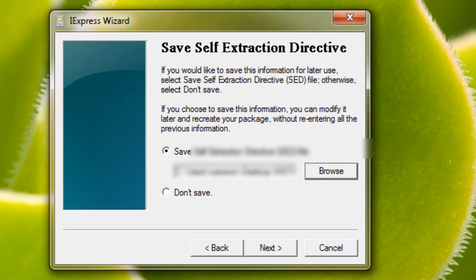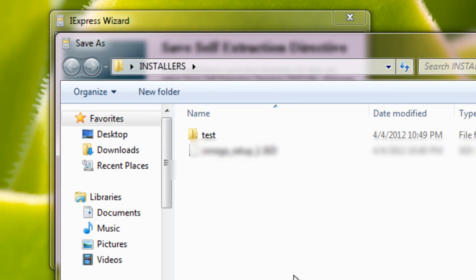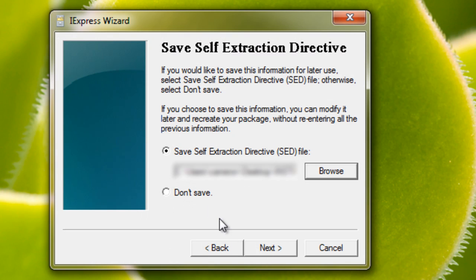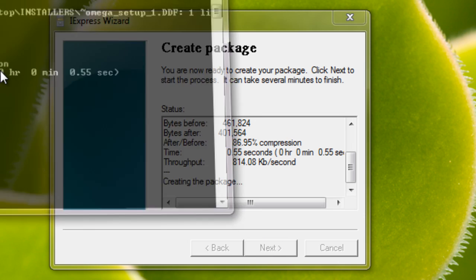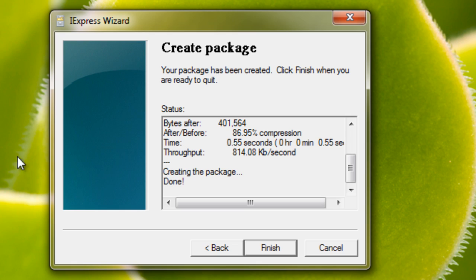I'm just going to override the file and click save. Or you don't have to save it, but I'm going to save it. And then click next, and then create package, and that's when it'll create it. The command prompt will open and do that, and then you click finish.